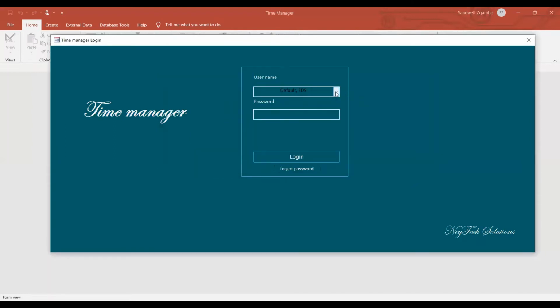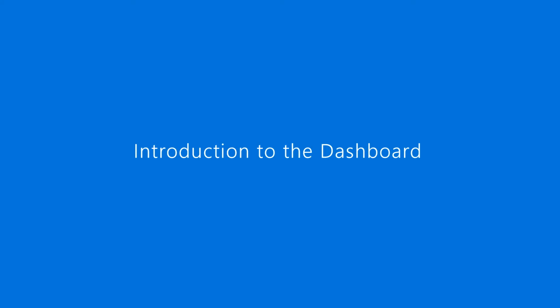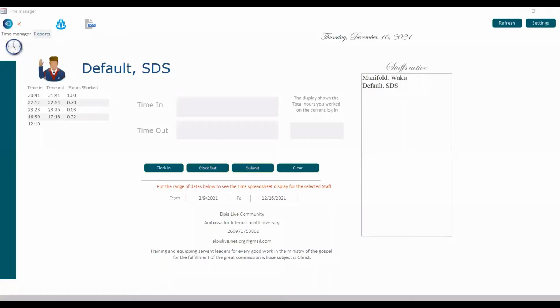But if you remember your password, take for instance you are the default SDS, and then your password is 1234. What will happen is that when you click on login, then you'll be in. Once you're in here, you'll notice that your name is going to appear here. And as we logged in using the default SDS, this is what shows up here.